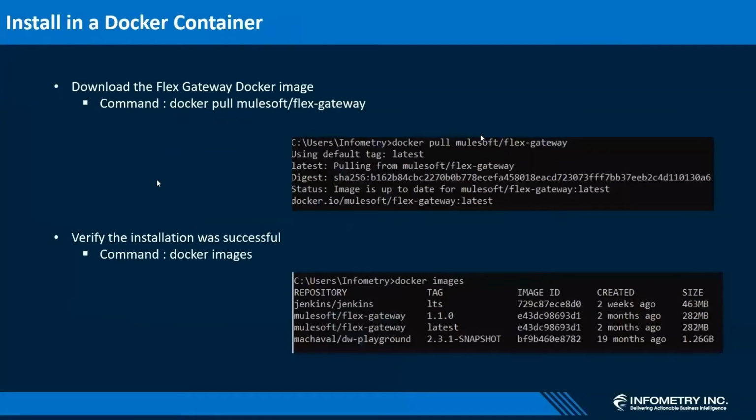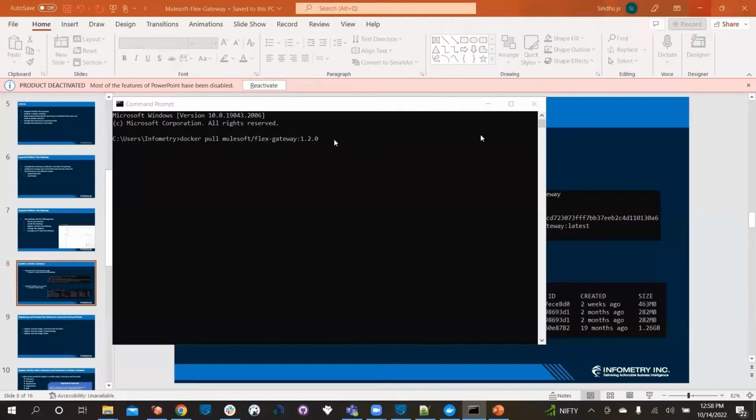Command to download the Flex Gateway as a Docker image is given here, and also we have a command to verify the installation status. This is the command to download and install MuleSoft Flex Gateway. When you execute this command in the command prompt, we can install this in the Docker.